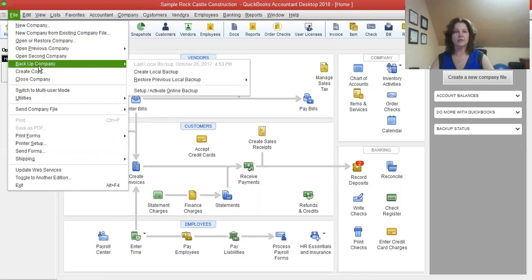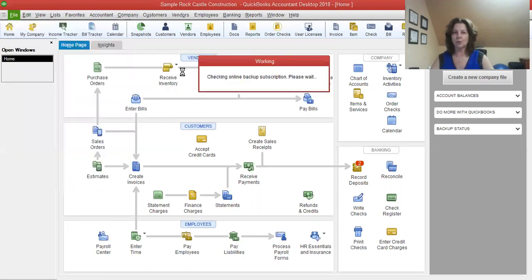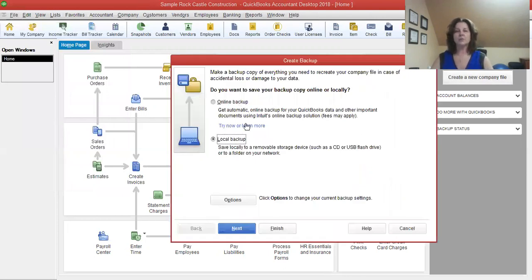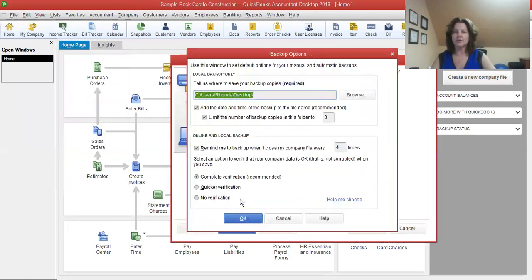Then under the same File menu, click Backup Company, Create Local Backup. And here is where you need to stop. It is, yes, a local backup, but you need to go over to Options, and in Options you need to tell it where to put this backup. Now, I put mine on my desktop, but then I move them out to an external device that is taken off site. So don't just leave them on your desktop accumulating backup after backup.